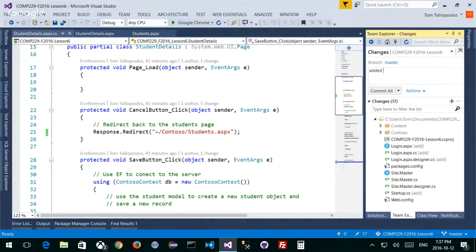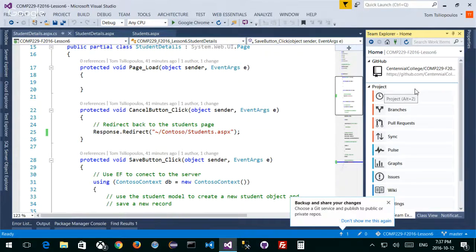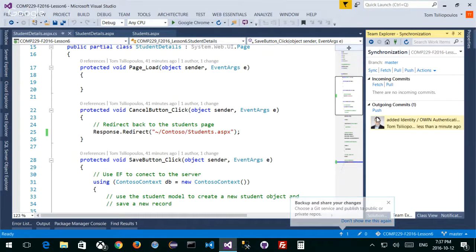I'm going to say added identity/OWIN authentication, and we'll say basic setup. Commit all. Go home. And then I'm going to go to sync and push.